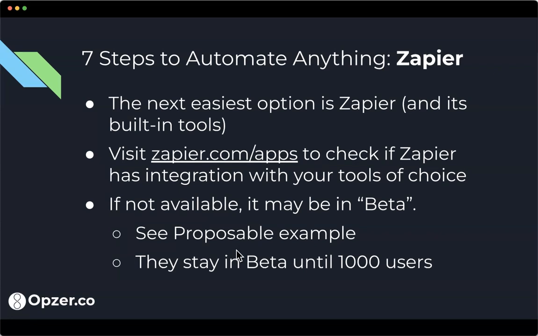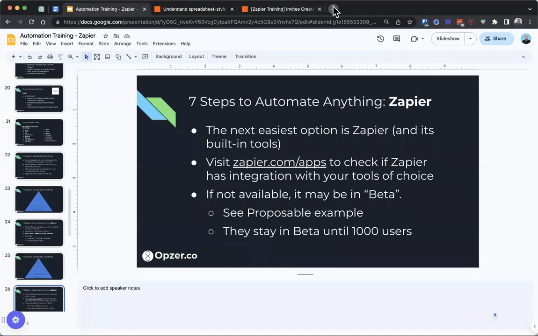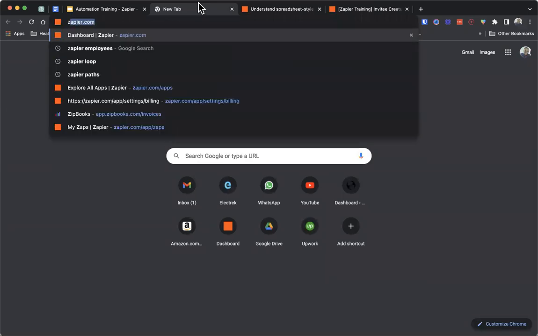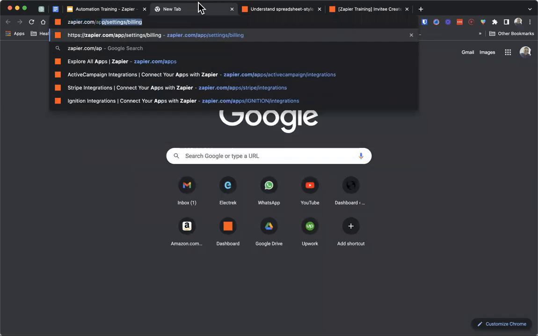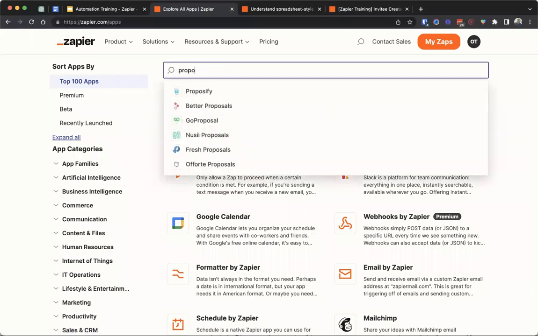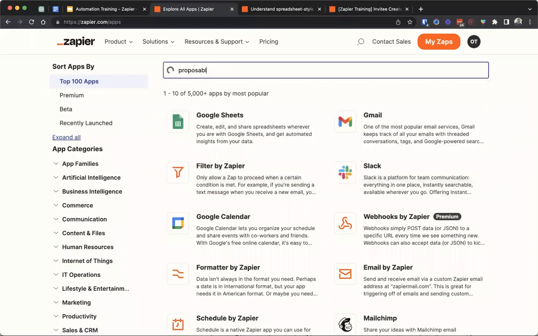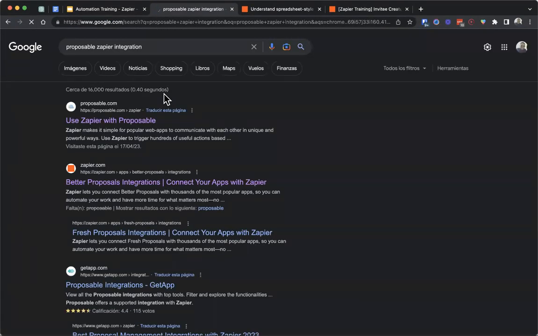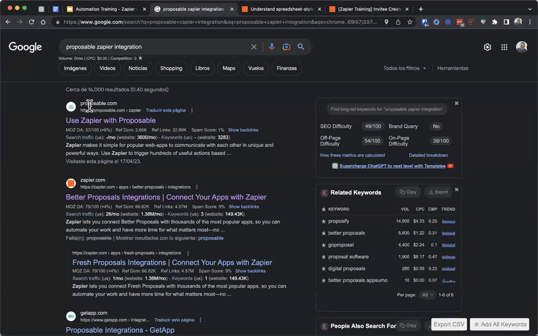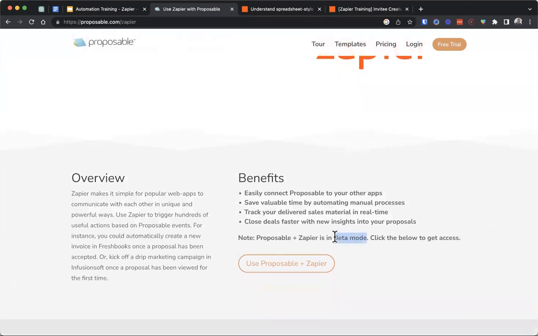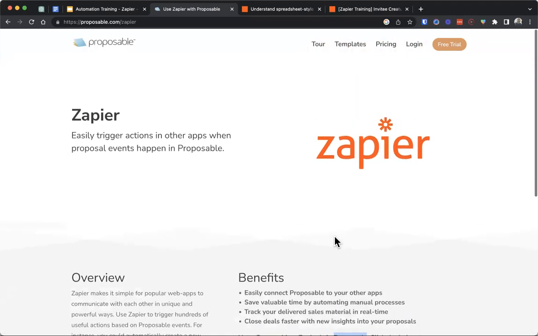And I'm going to show you a quick example. This is a tool that I was exploring for a client. It's called Proposable. It's for proposals. If I go to Zapier.com/apps, you'll notice if I write here proposable, it will not come up. No results found. However, if I look for proposable Zapier integration, you'll see that there's a link from the website itself. And what happens is these integrations are in beta mode when they launch first.